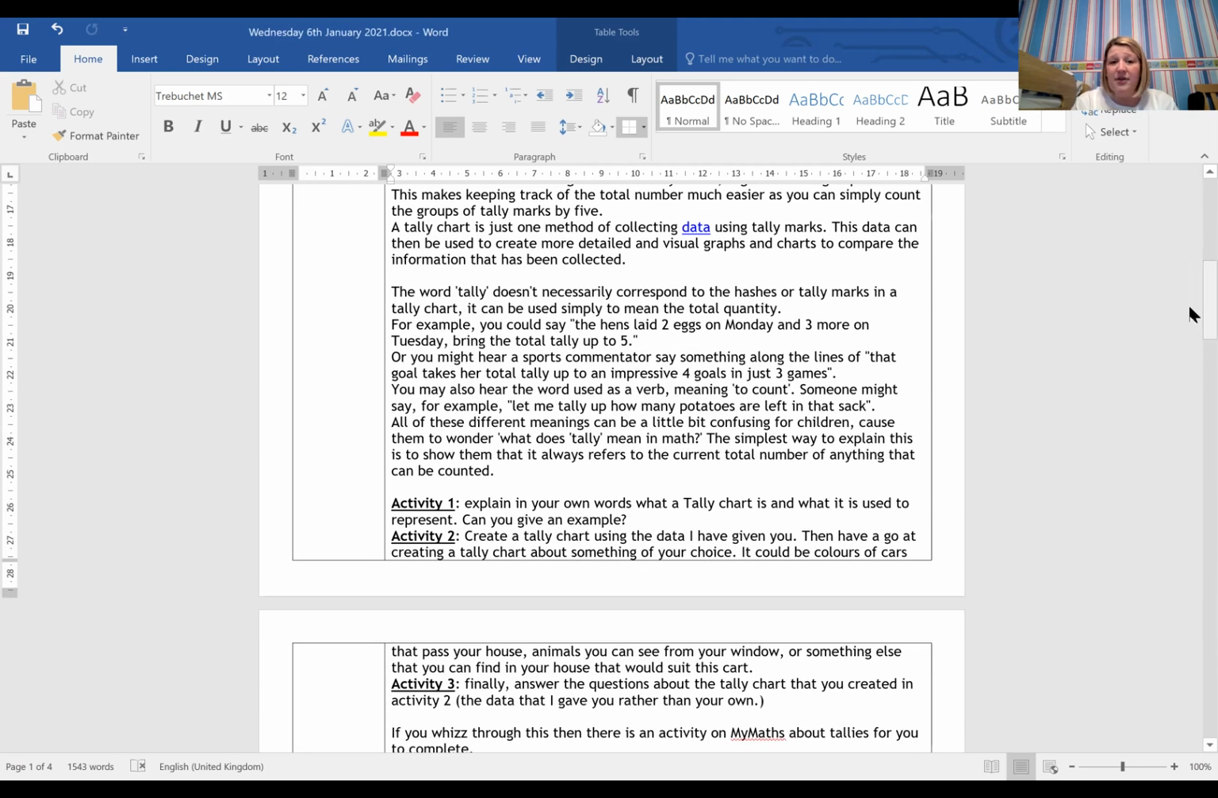Or you might hear a sports commentator say something along the lines of, that goal makes her total tally up to an impressive 4 goals in just 3 games. You can hear the word used as a verb, meaning to count. Someone might say, for example, let me tally up how many potatoes are left in that sack. Okay, so we're talking about counting. Tallies represent a total. So it can be used in lots of different ways, so we have to make sure that we're using it correctly. And that's what I was saying about that revision, making sure we're using.